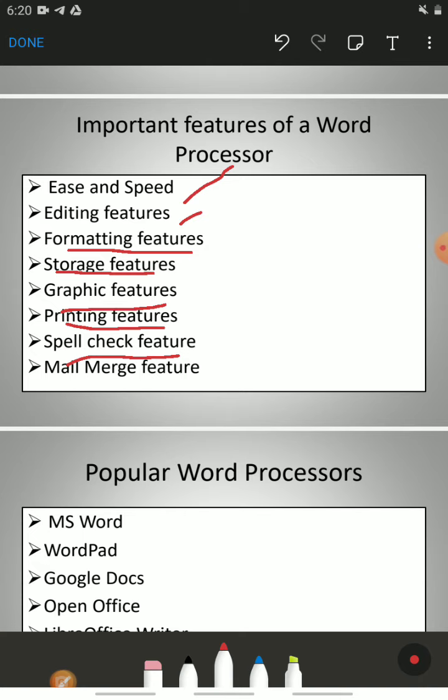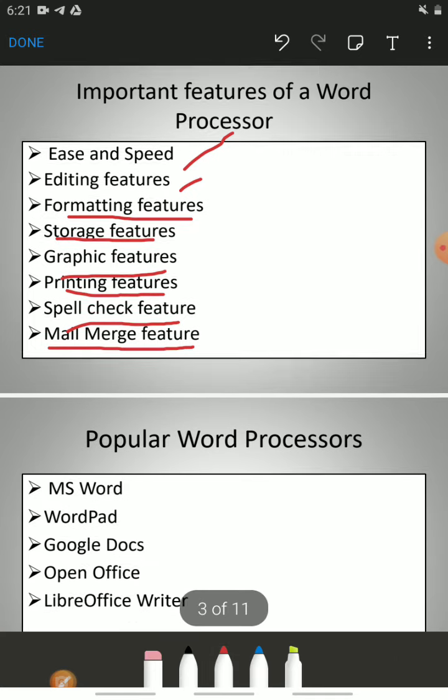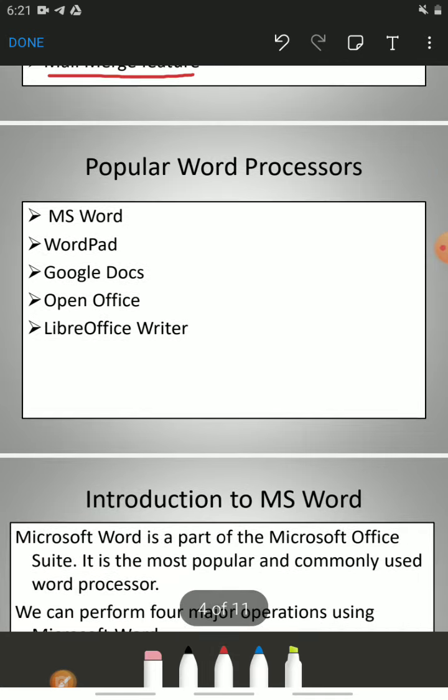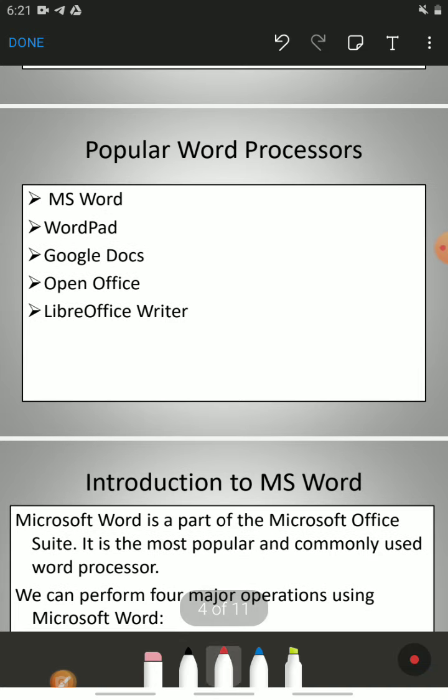Next one is the mail merge feature. Mail merge is a powerful feature that allows us to send a single letter to multiple recipients. We can send a single document or single letter to multiple people. The next one is the popular word processors. So here is a list of the popular word processors.